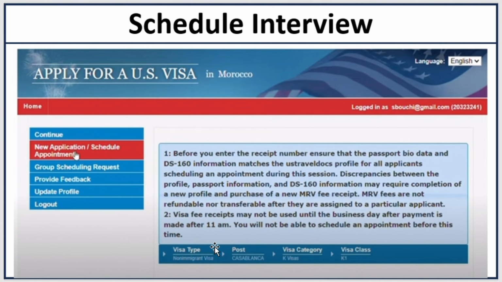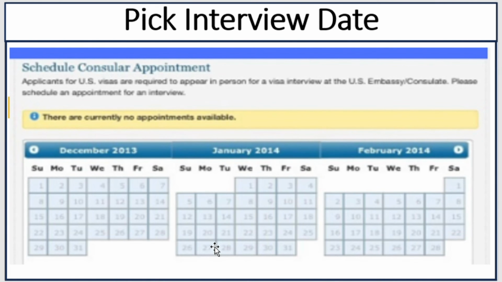Now, once you schedule an interview, this is how we do it, by the way. You click on new application or schedule appointment, and then follow the steps. Then pick a date that will work for you. Please, rescheduling the interview is very hard and it's going to give you a headache. Make sure you pick the time and date that will work for you.